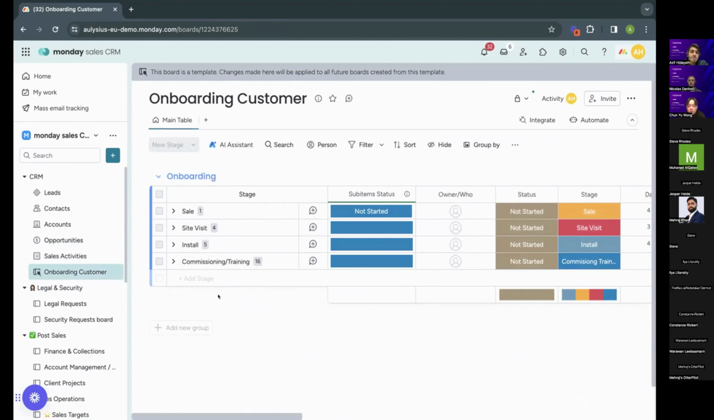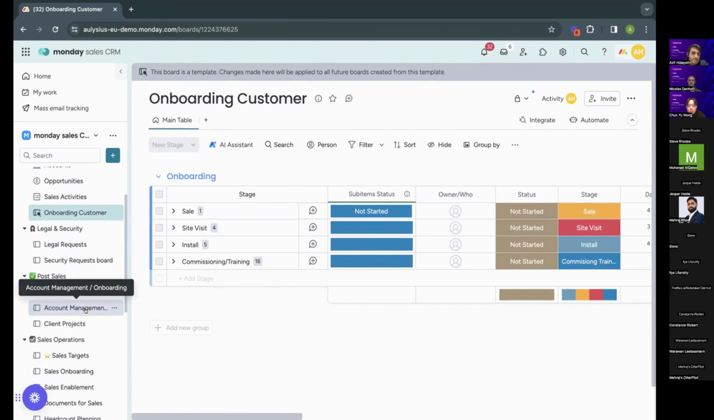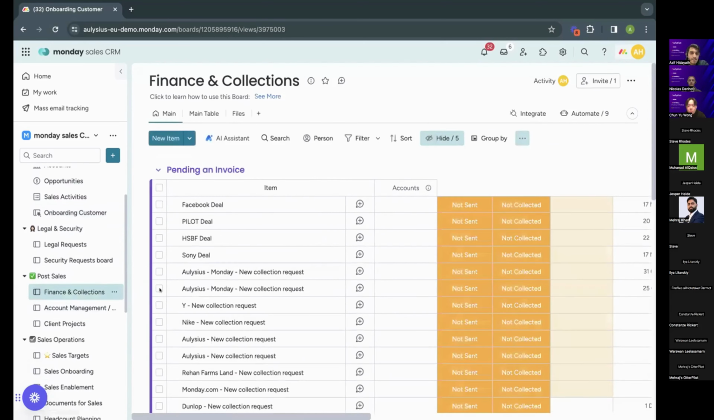Big companies have a lot of customers that they onboard on a very regular basis. So it's helpful to have one template board, and you can duplicate this for each customer, which will essentially have the same structure. But then, of course, you can change things based on each customer, and that saves a lot of time. And once you win a deal, it goes on to the post-sales teams. So it goes to the finance and collections team.